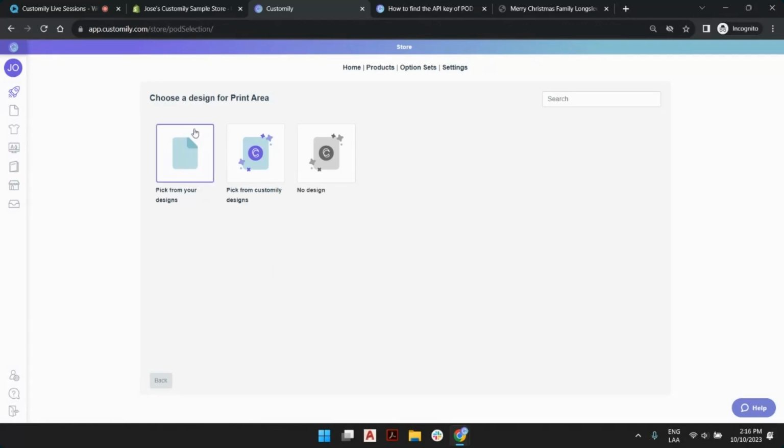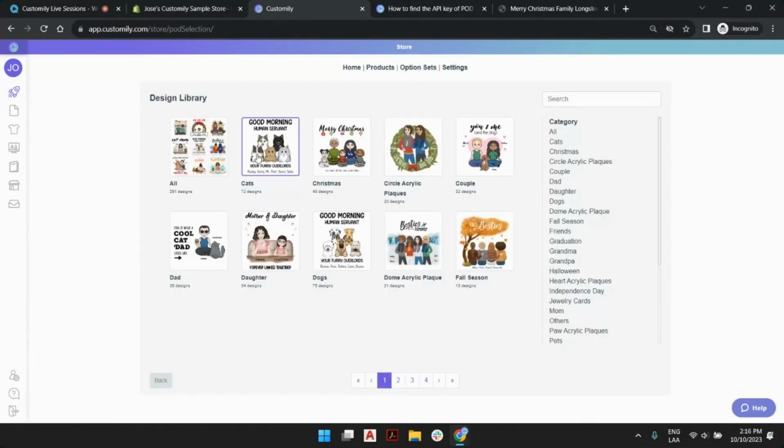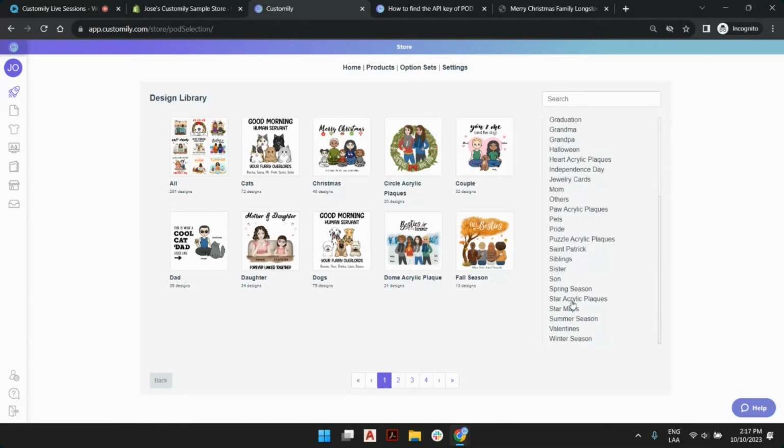I can create my own designs, which we are going to be doing now, but also I can pick from the Customily designs. And here is where you can find all our 250 plus designs that are available for you to use, modify, or just pick the characters, all the backgrounds, anything you want about this. You will find we have categories and we have a search bar, so you can check what's the topic, theme, or occasion you want to create your design with.